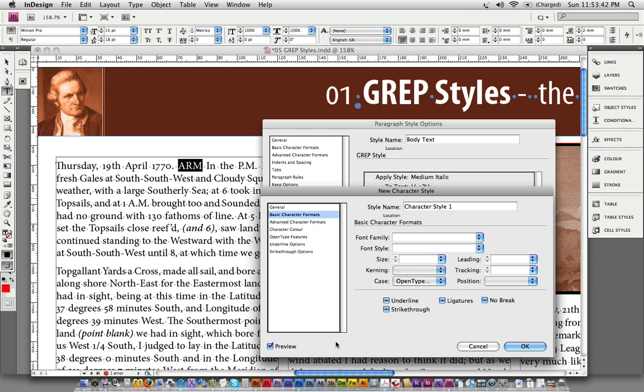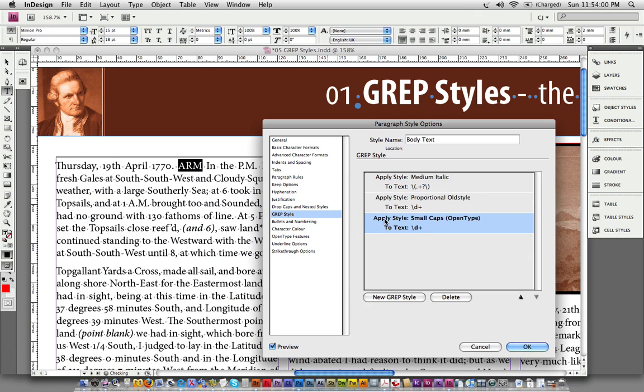Now, you can't actually see the preview on this. I think there's a little bit of a bug in there, but believe me, that will turn into small caps. And I'm going to call this small caps and OpenType between brackets. Click OK. So I've just added the character style that I want to use, and it's automatically applied.